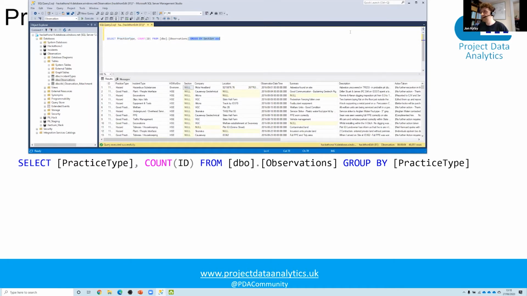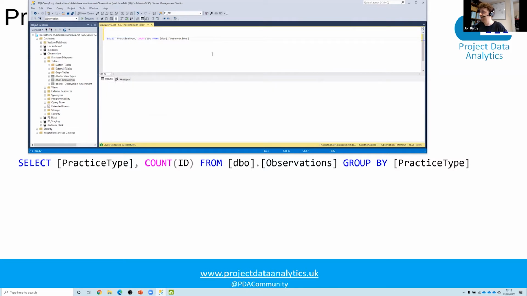And then if I was to just run that, it would give me an error because at the moment I'm not doing any grouping. I'm not grouping by practice type. So it doesn't know what to do with this. If I were to take practice type out and do that, it would work because it's saying, well, okay, you just want to tell me how many rows are in the database, basically, in this table. And it will just go away and count. So we've got 46,000 rows.